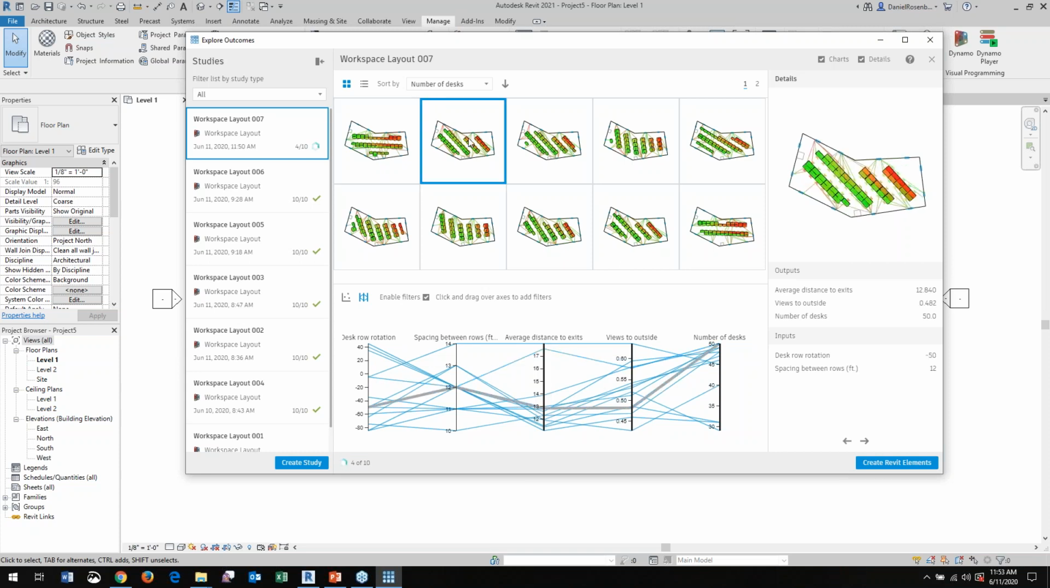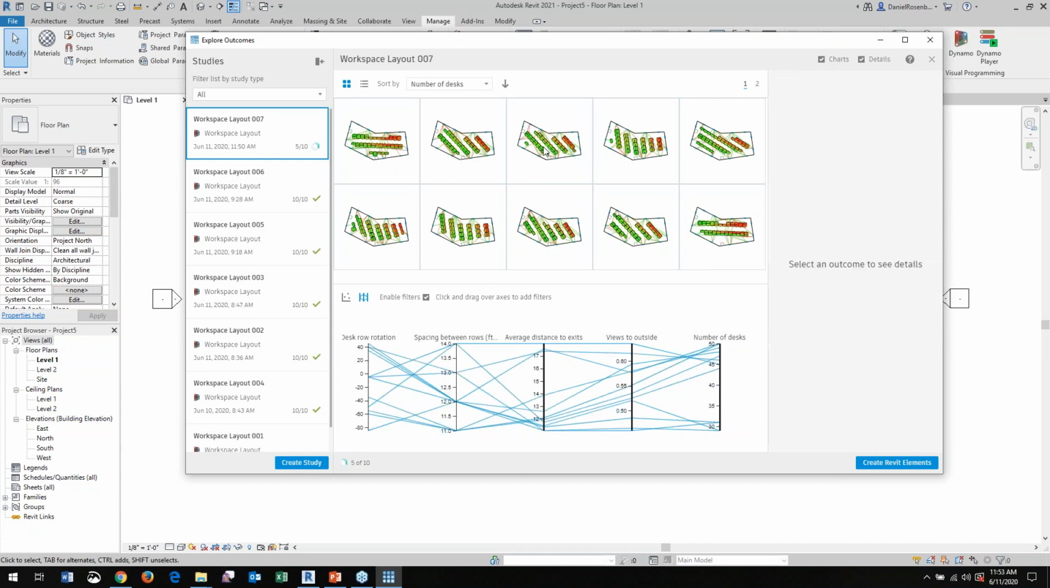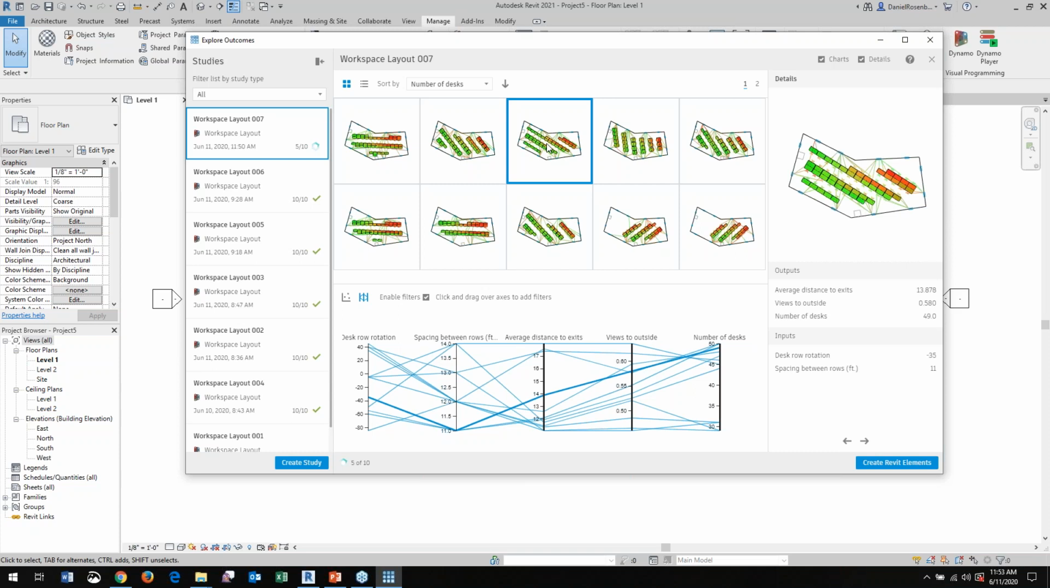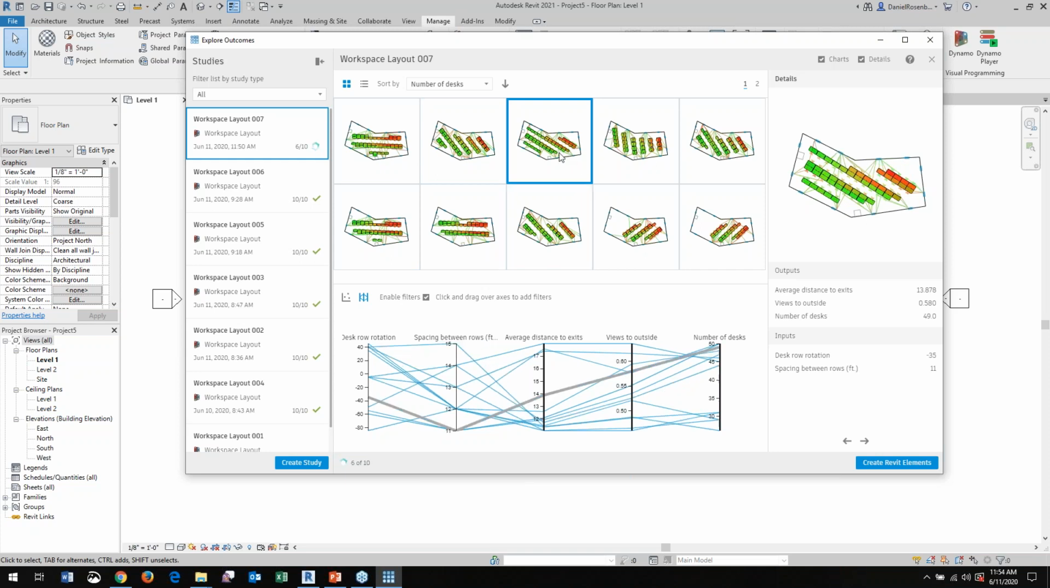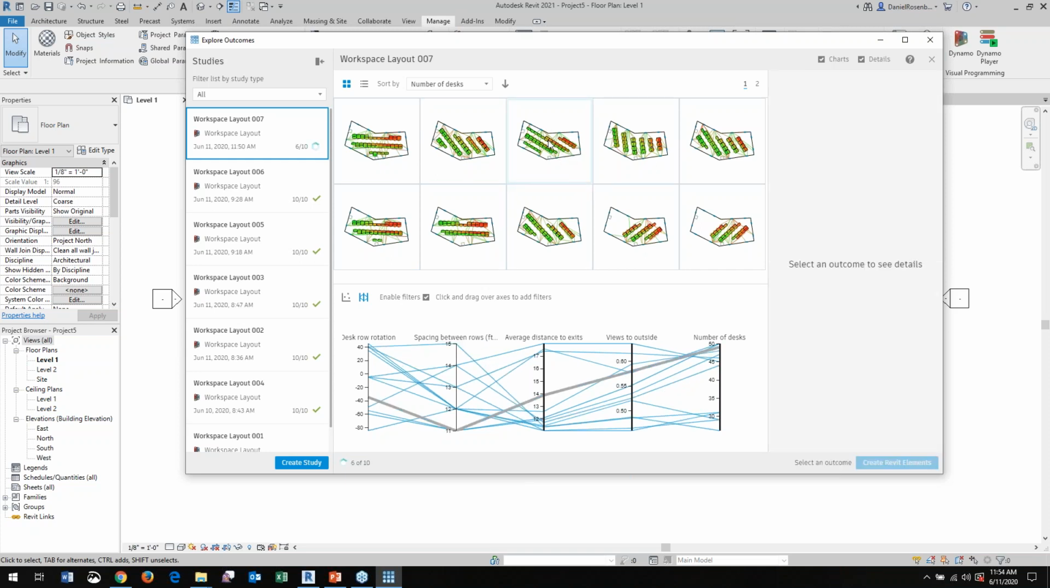Let's check one of these other ones. So this one's got a lower score for views to exterior, lesser travel distance. So I'll just kind of work my way through and find the ones that I think are going to best suit my design criteria here. So this one's got 49 desks. Let's check this one out. 48 desks. So we can evaluate all these. I'm going to go ahead and pick maybe one at one of these odd angles just because it looks kind of cooler.